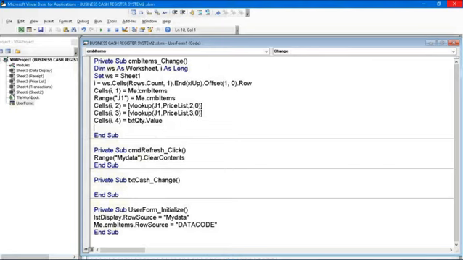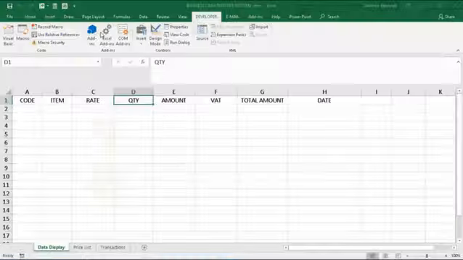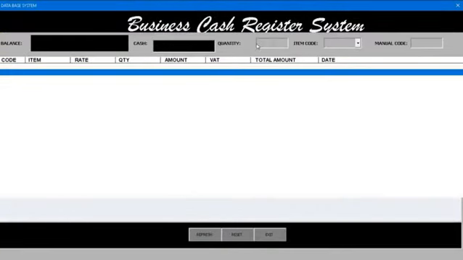So let us run that one and we see. In the quantity box here we enter 1, then we select item code, and that is what we have. So the quantity is entered here. You can enter another value like 2, so select, and it is shown there. So now we go to the amount.